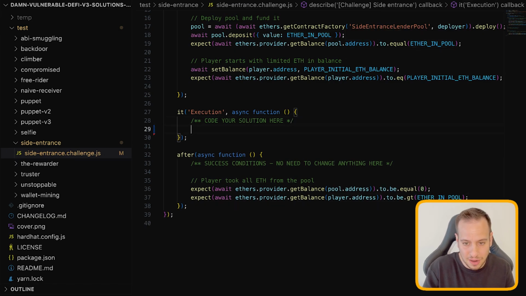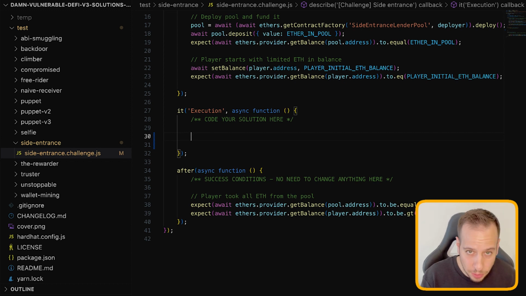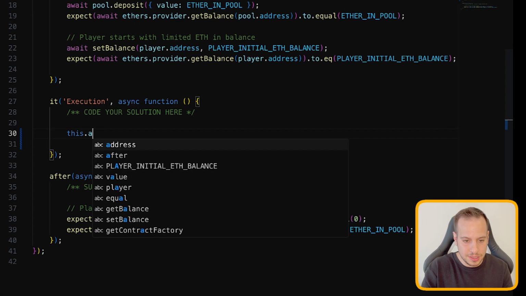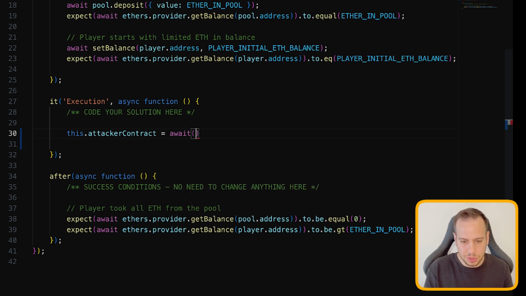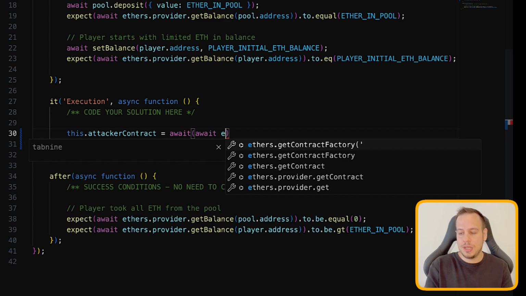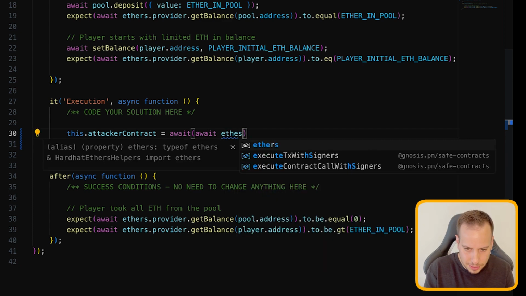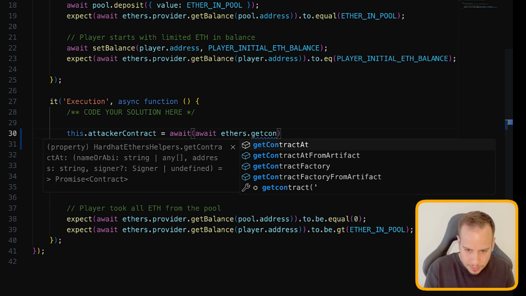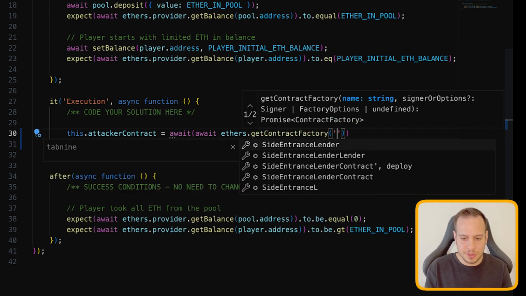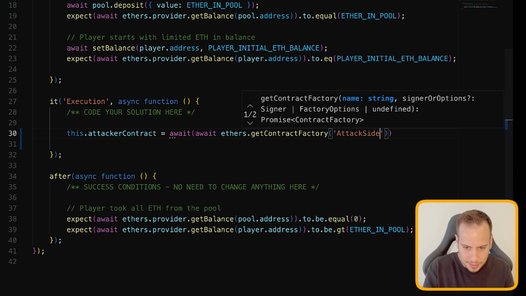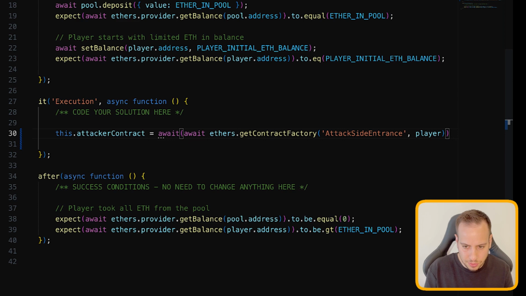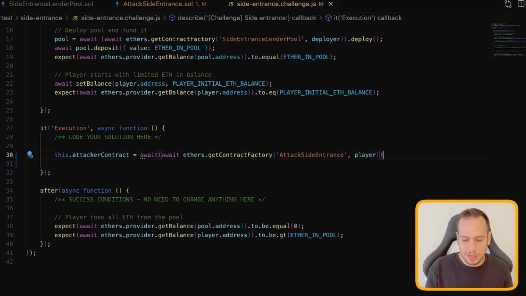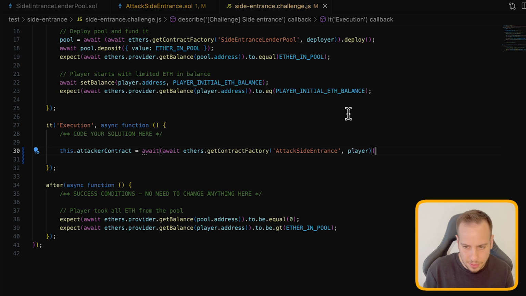So we go back to the JavaScript file, and this is the time to deploy the contract and run the exploit. So this.attacker contract equals await, and we're just gonna use the factory. So it will be another await here, ethers.getContractFactory. Now the contract name is gonna be SideEntranceAttack, right? And we're gonna use the player account to deploy it, right? So we're using the player account to deploy it. Let's just close this bar over here, and we will call the deploy function.